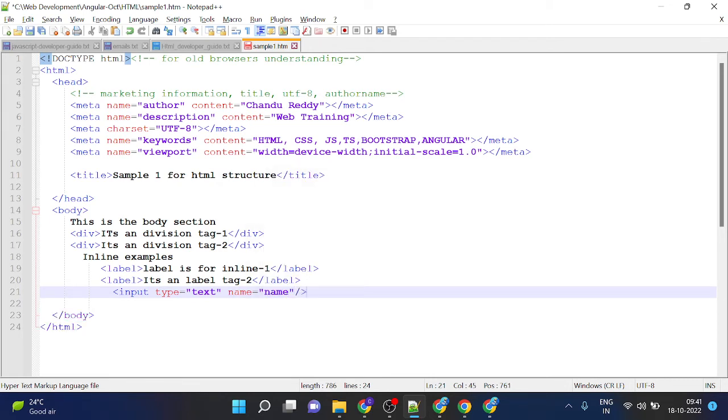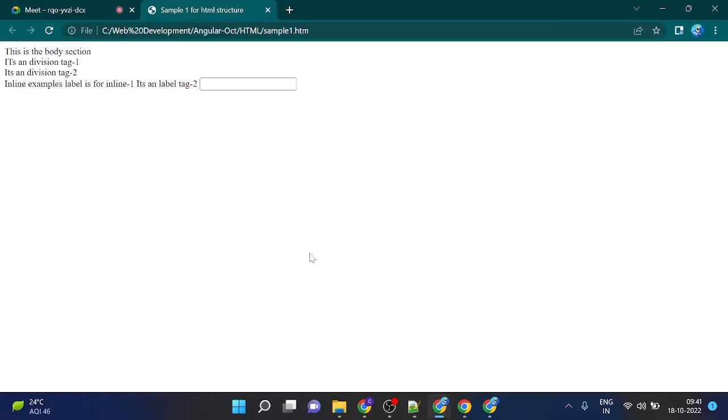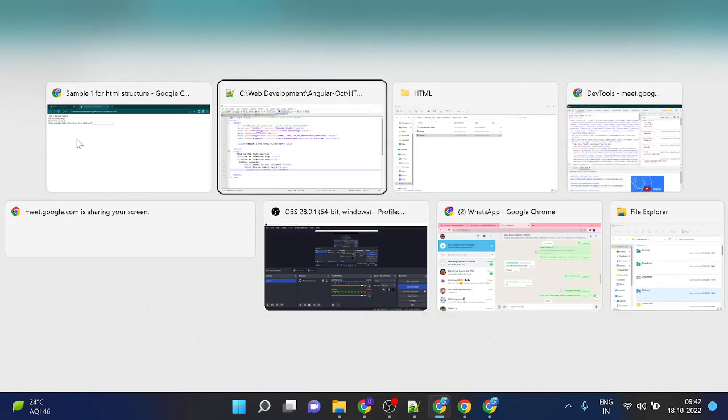For every input, there should be a name. If you see now, what I have written is not split into a new line every time. It keeps auto appending, keeps coming on the right side. This is the way our HTML document splits. It will be starting this way.